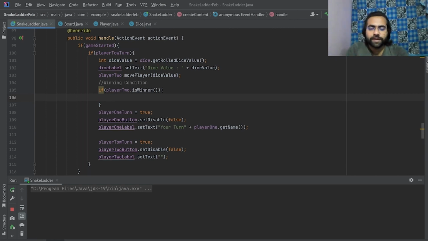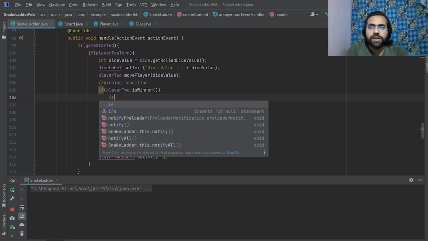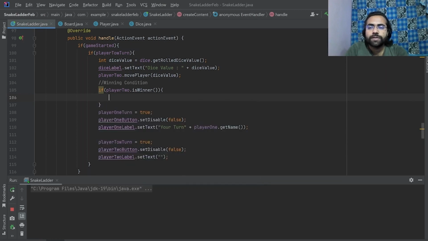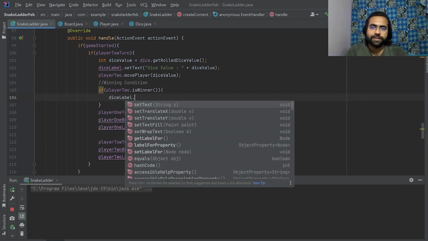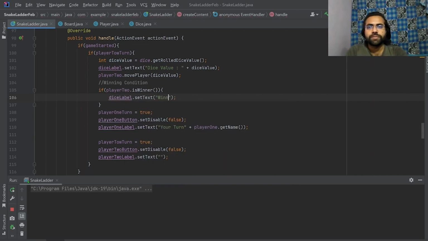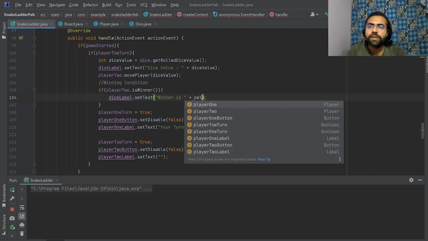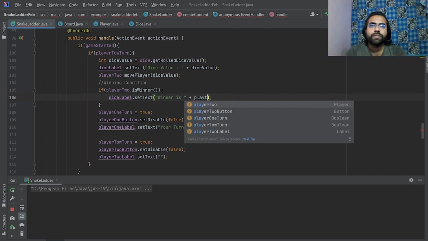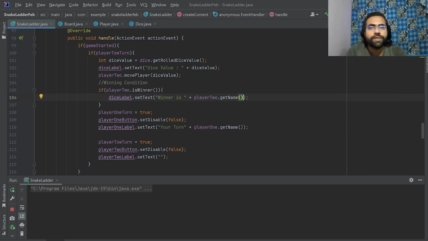So if this player is a winner, what do we need to do? Here we need to announce the winner. We will announce it on the dice part. So if dice label dot set text, winner is player 1, this is player 2, dot get name. So we announce the winner. Who is the winner?